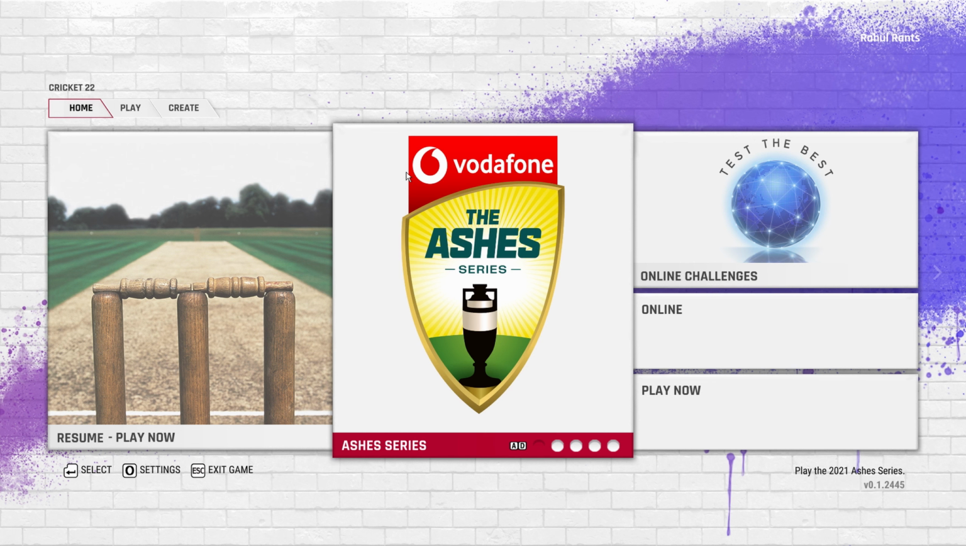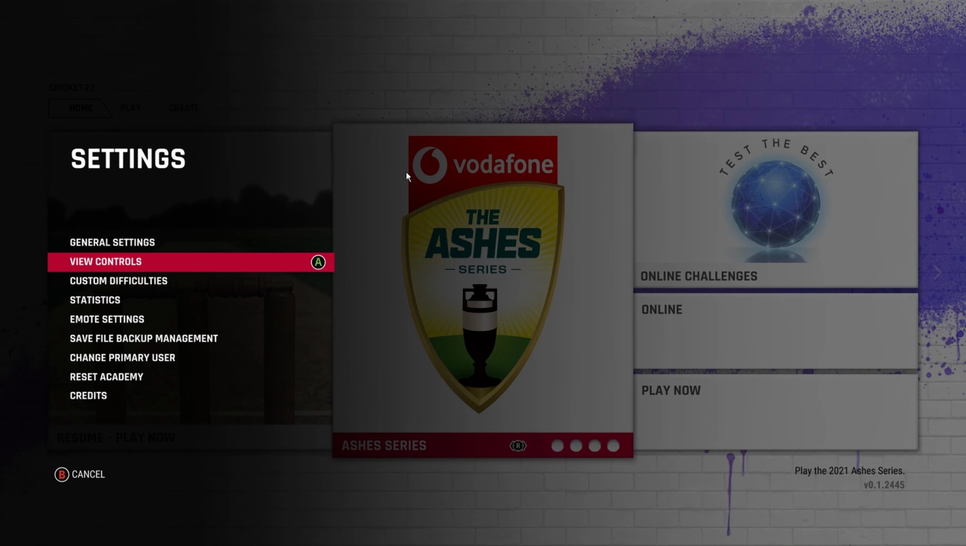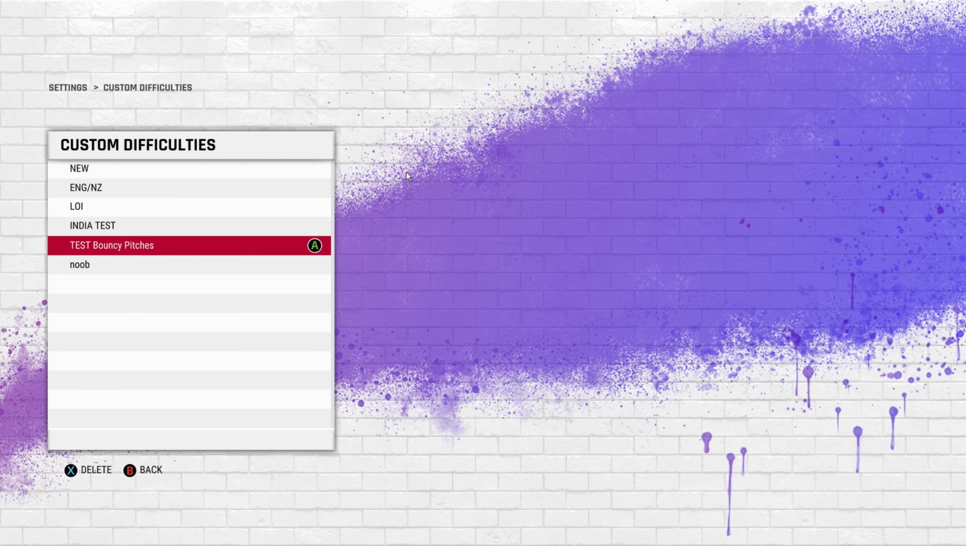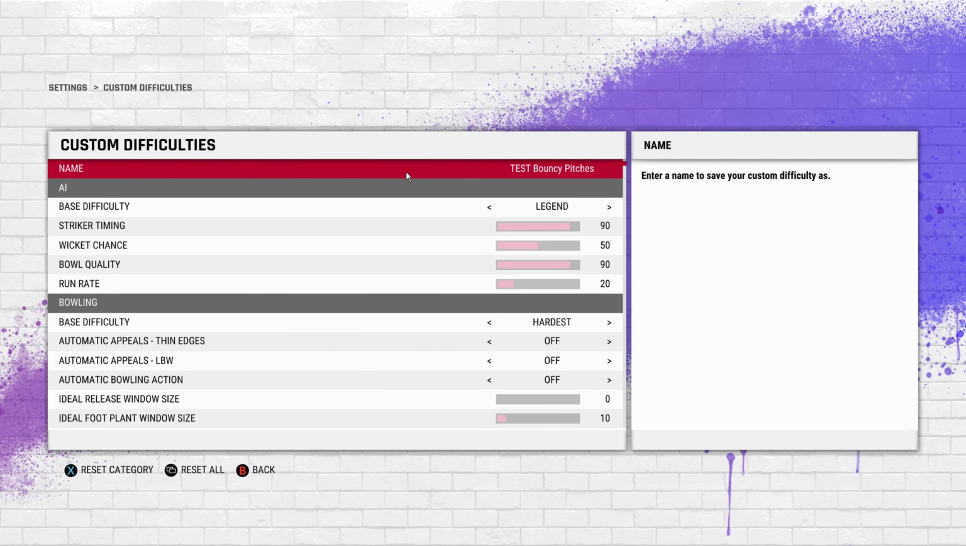Hey guys, so in this video I'm gonna show you the slider settings that I use for hard bouncy surfaces like Australian conditions. But before getting started, let me tell you, whatever difficulty that you use, be it easy or hard or hardest, it doesn't matter as long as you are having fun.